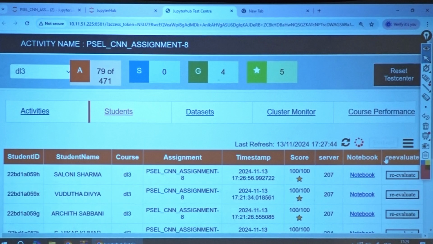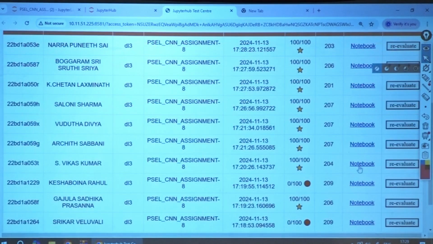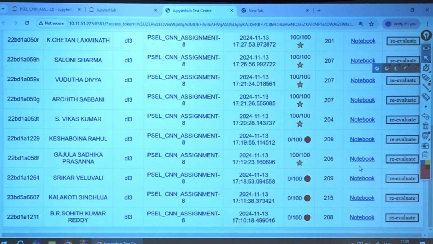Make it fast. Okay, 8 members are able to do it successfully.